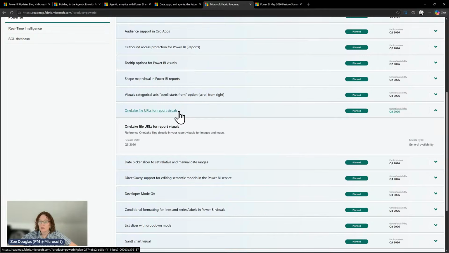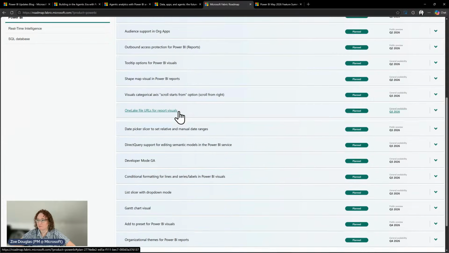So now you can make sure that when you're sharing things in the report, you have the ability to do it in a nice, secure way and make sure it is not publicly available as well.